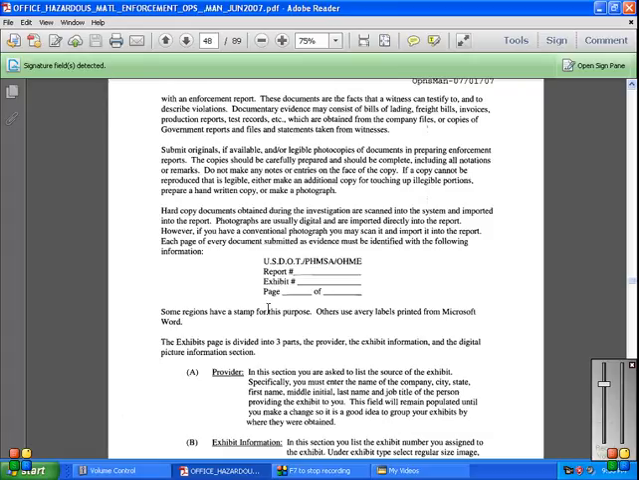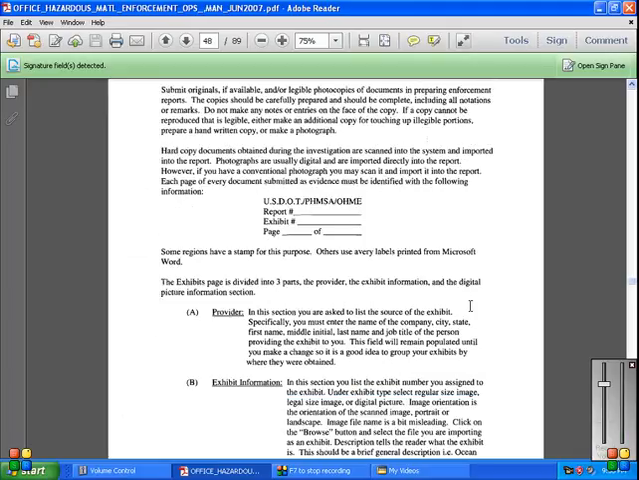The exhibits page is divided into three parts. The provider exhibits information and digital picture information sections. In the provider section, you are asked to supply the sources. You must enter the name of the company, city, state, first name, middle initial, last name, your job title, and the person providing the exhibit to you. The field will remain unpopulated.